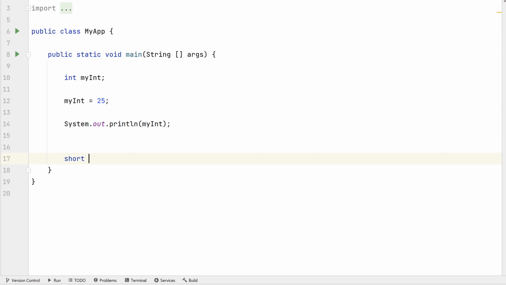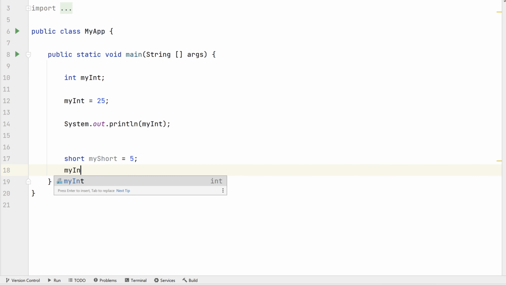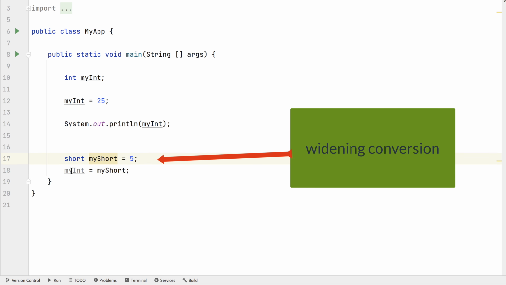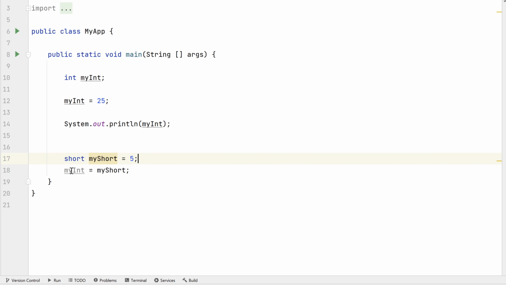If we declare a variable of type short, called myShort, and assign it a value of 5, we can assign that value to myInt with no problem. Remember, shorts consume 16 bits, while ints consume 32 bits. This example illustrates a concept called widening conversion, also known as implicit or automatic conversion. This occurs when the value of a narrower data type is assigned to the value of a wider data type. This conversion is performed by the Java compiler without the need for explicit casting.